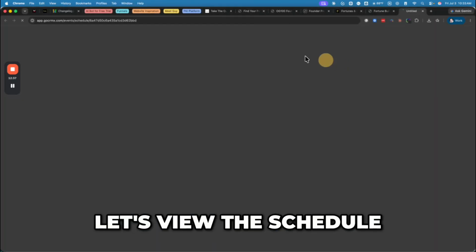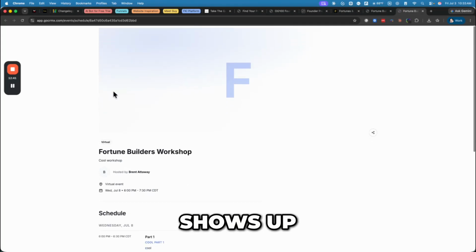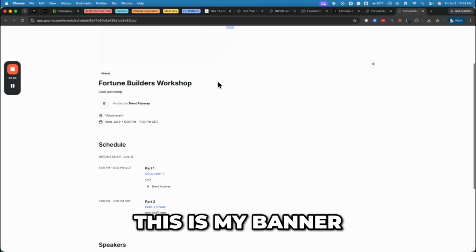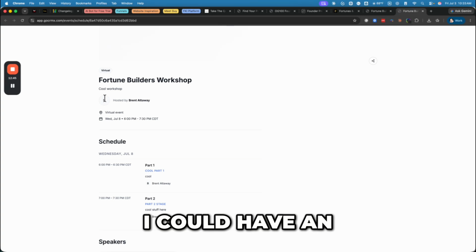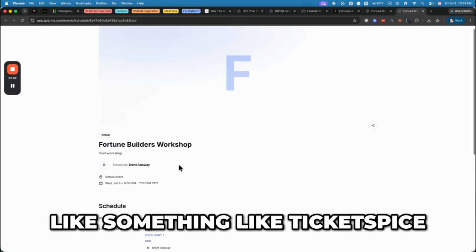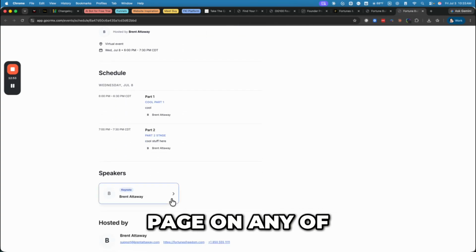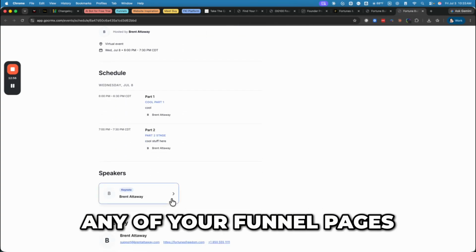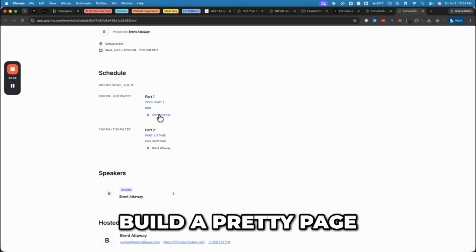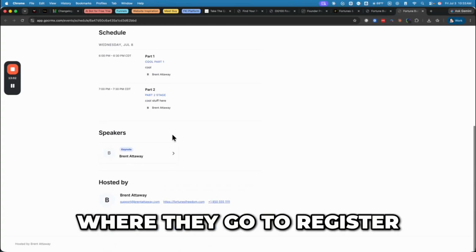Let's view the schedule page and see what that looks like. All right, this is how it shows up. So here's the page. This is my banner I would have here. It has my host. I could have an image here. It's really simple. It's really nice. This looks a lot like something like TicketSpice. And by the way, you can embed this page on any of your public pages, like any of your funnel pages. So you can go build a pretty page, and then embed this in there where they go to register.